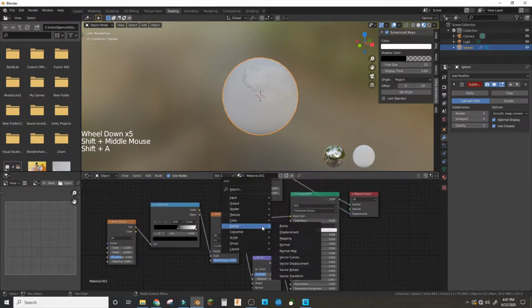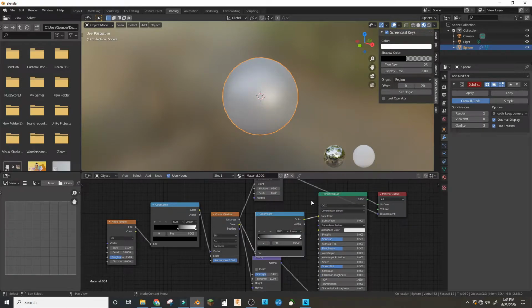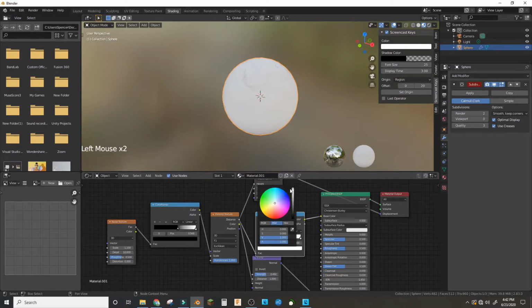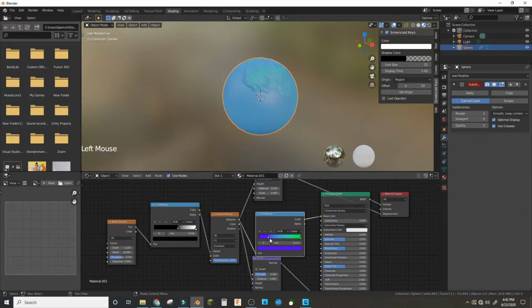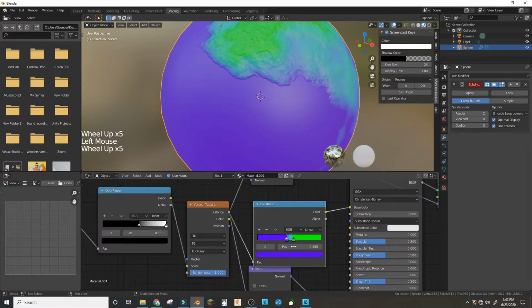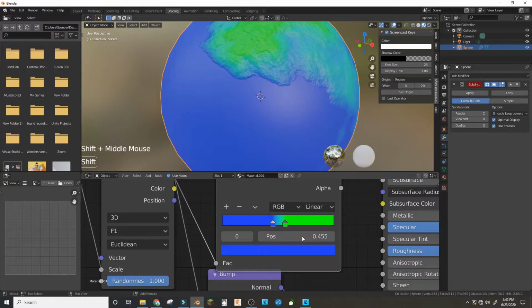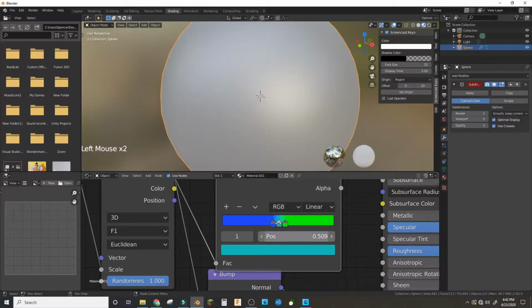So now if we want a different color, get a color ramp and put that in between the distance and the base color and change black to blue and white to green. And they all have to be super close, these nodes, or these colors. So in between the blue and the green, I'm gonna add a beach color.